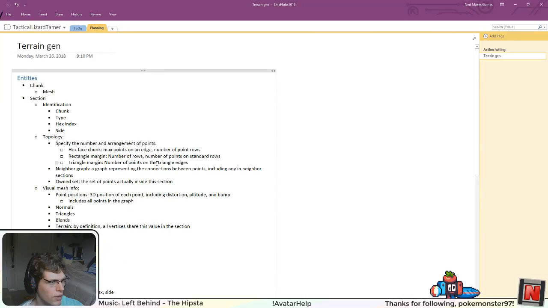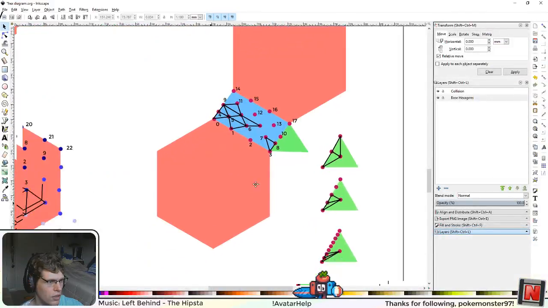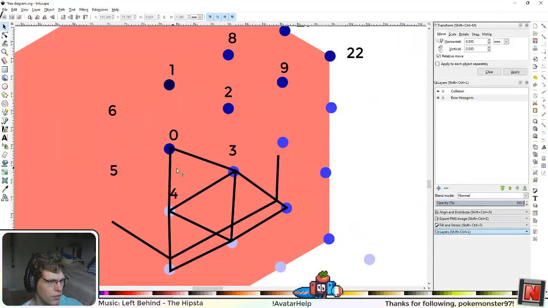So if all points should be in a standard order, and we're going to have this, then do I really need to have this neighbor graph? Because for instance, we can figure out, well, maybe it would still be useful.